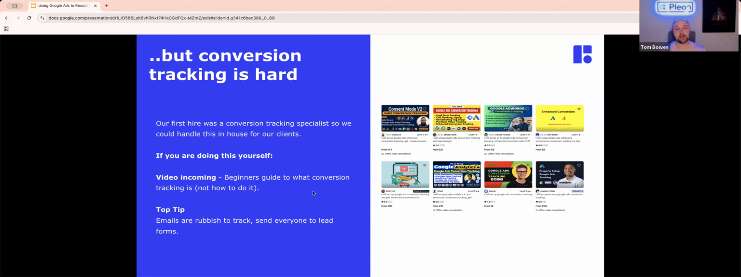And another top tip when it comes to conversion tracking is tracking emails is rubbish, basically. If you have an email address on your landing page and you say, here's our email address, drop us an email and see if you want to volunteer with us, you will never be able to track that, even with the best conversion tracking specialists in the world. You can maybe track people clicking on the link if they're on a mobile and it opens up their email feed, but you can't track those clicks.